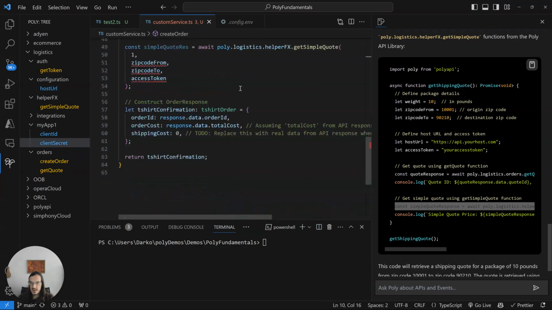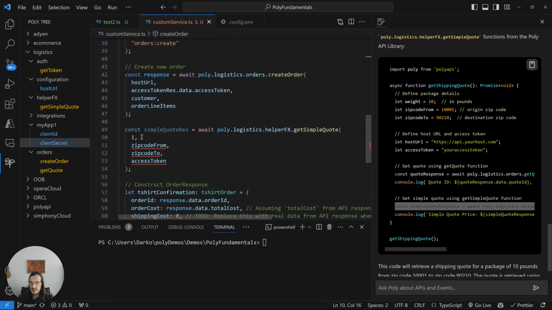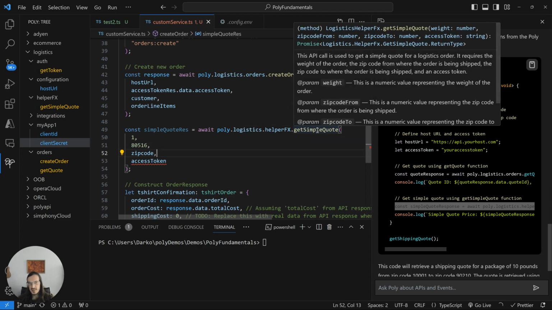And then down here, we'll pass in the zip code to our service. So the zip code is the user zip code. So we'll say zip code. And then the zip code from is going to be our zip code. So let's just say we are in 80516. We can hover over this function and see its interface, and it looks like both zip code from and zip code to are numbers. However, if they weren't, you could easily do a conversion here.